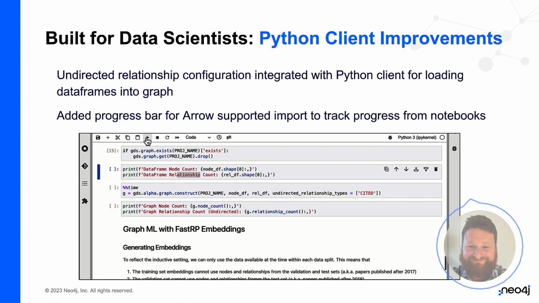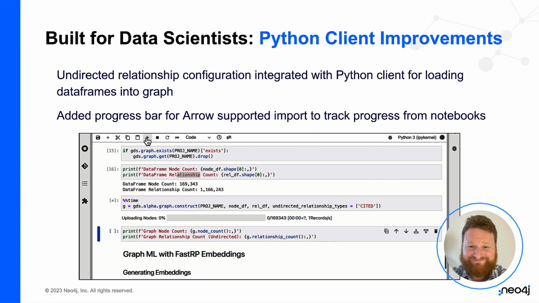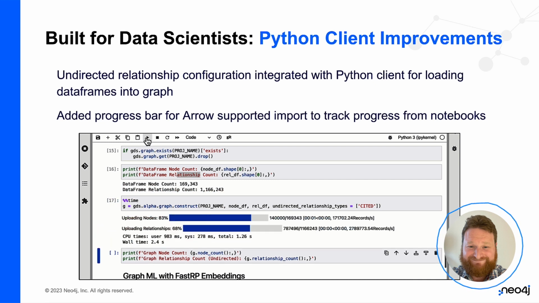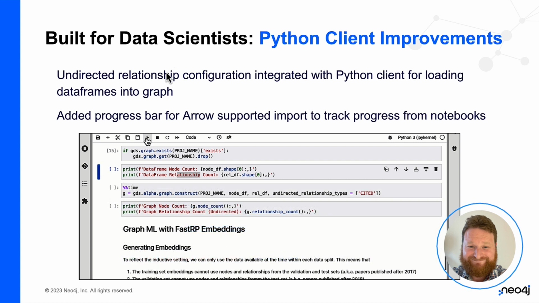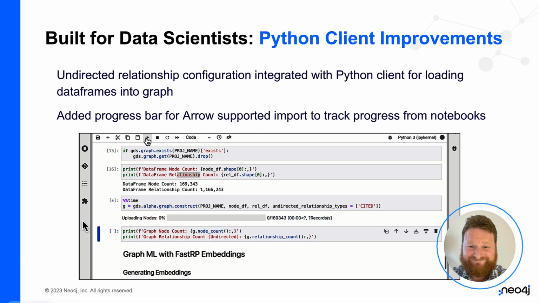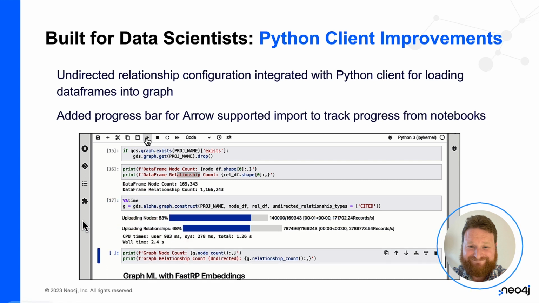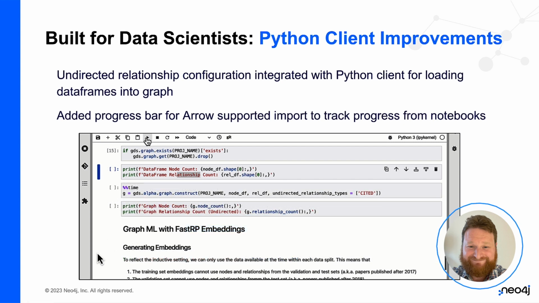You've actually seen glimpses of them in the demos that I ran before, but basically this undirected relationship management is a configuration for when you're constructing a graph through the Python client. So you can see here I have this line that says GDS alpha graph construct. And what that is doing is it's taking a data frame of nodes and relationships and it's mapping it into a graph projection. You see that the number of nodes is the same at the end, but the relationship count has doubled, which is what I wanted.